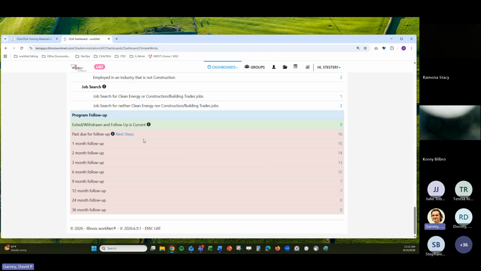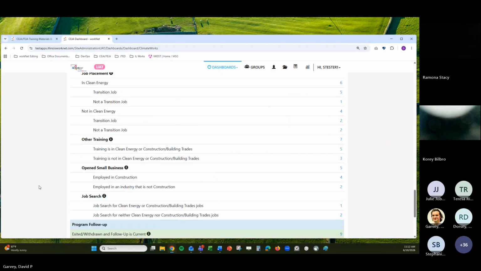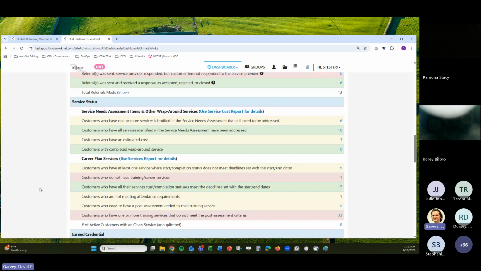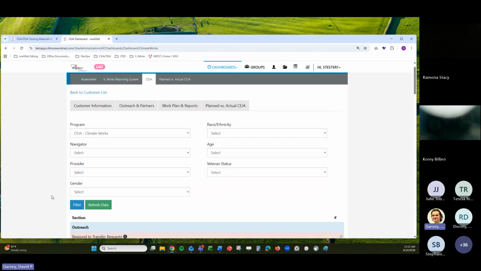But this would be when we do follow up with them after they've been exited or withdrawn, the different intervals when we need to follow up with them. So when it comes time for the 9-month follow-up, here's our list of 7 customers to follow up with to address that. Okay, so that's the dashboard here, and okay, we'll go to our next report.